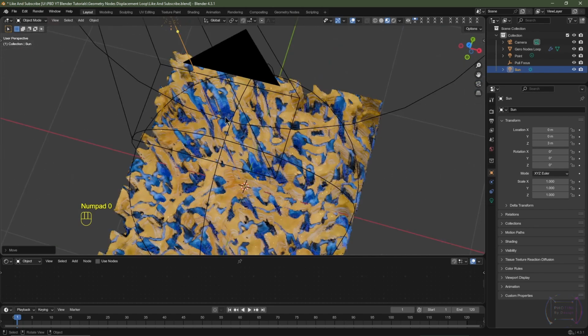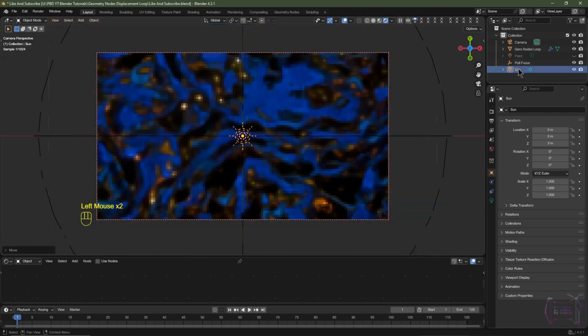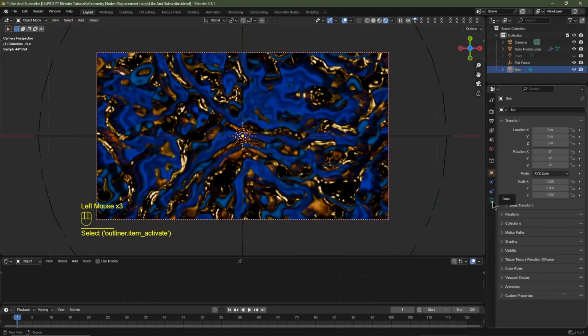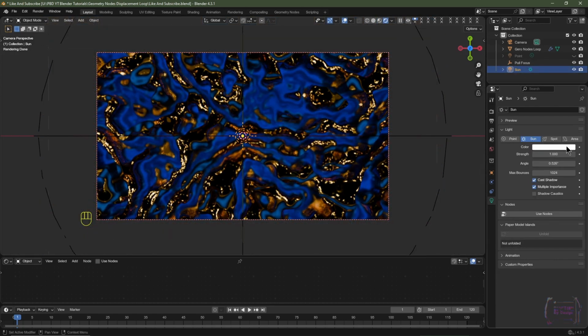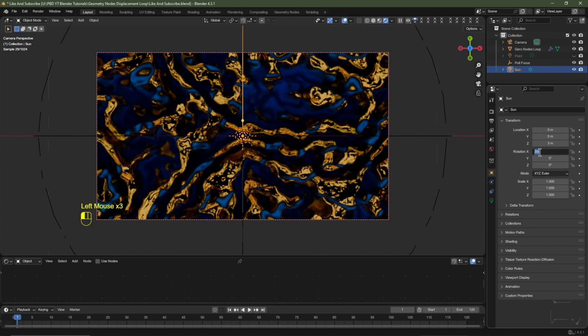So I'm going to hit numpad 0 to go into camera view. And in my outliner, in the top right, I'm going to mute my point light. I'm going to go back into rendered view. I'm going to select my sun. I'll go to my lamp data over here. And for the angle, I'm going to set this to 75 degrees. I'm going to go to my object data over here. And I'm going to rotate it on the x-axis to, let's say, 30 degrees. Okay, excellent. I'll just re-enable my point light.